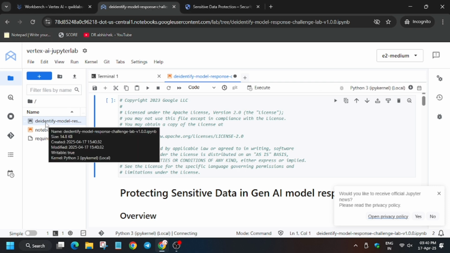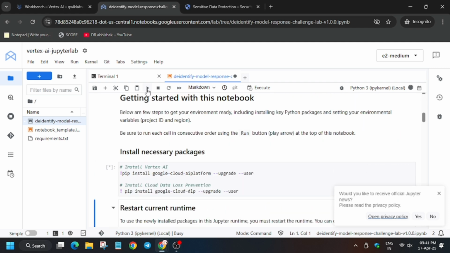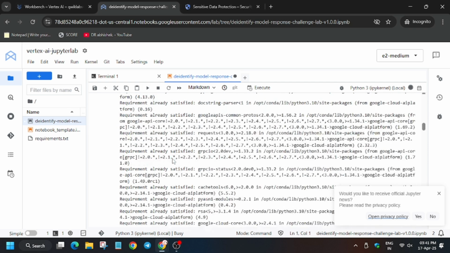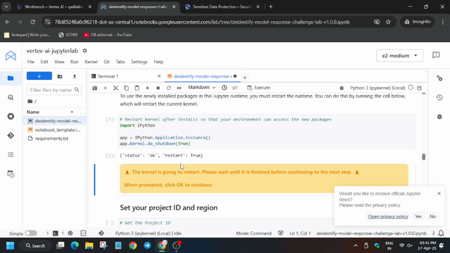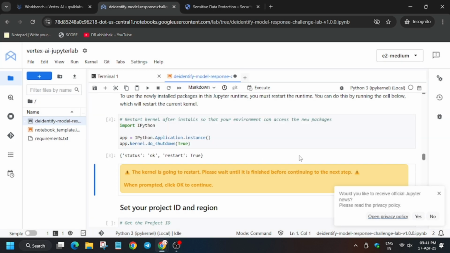So now here you need to wait for the kernel status to be idle. Make sure the Python 3 kernel has been selected. In case it isn't, you can change it by clicking on Python 3. So now wait for restart. Once it restarts, we will move forward to run all cells. So as you can see, the kernel is restarted now. Click on OK and wait for the kernel to become idle.